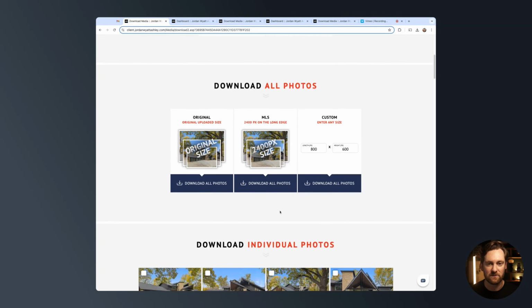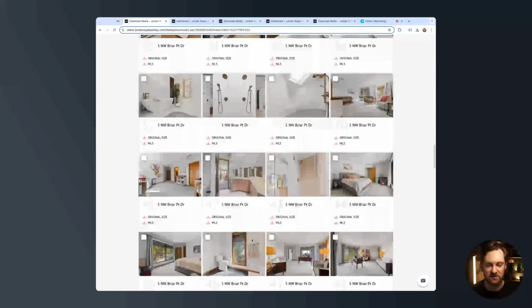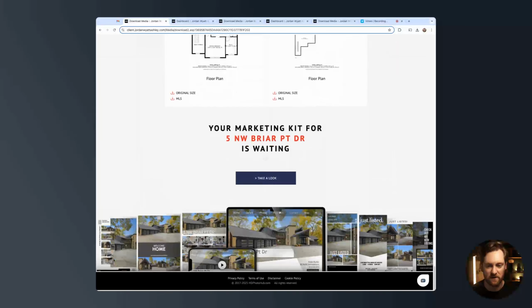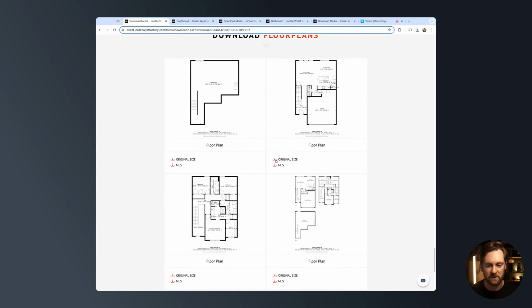If you want to download floor plans individually, you'll scroll down past photos and find them here at the bottom, where you can click one of these red download links to get you your floor plans.